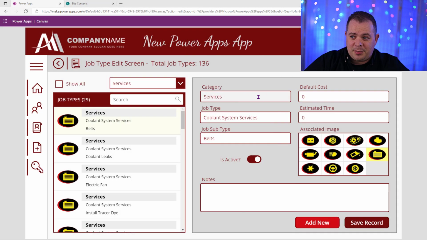So each job type has a category, a type name, a subtype, and it's got an associated image. We can change if it's active or not. It will have a default cost associated and also an estimated time it will take for a technician to complete that job. And lastly, we'll have notes. So this is the screen that we're going to build.